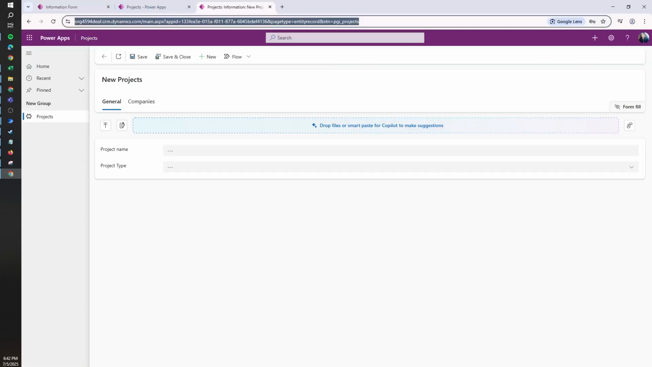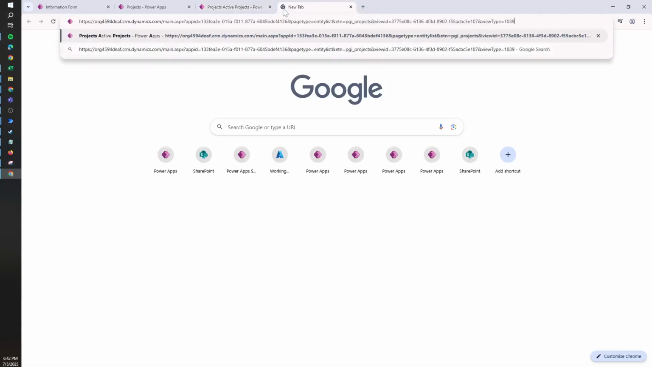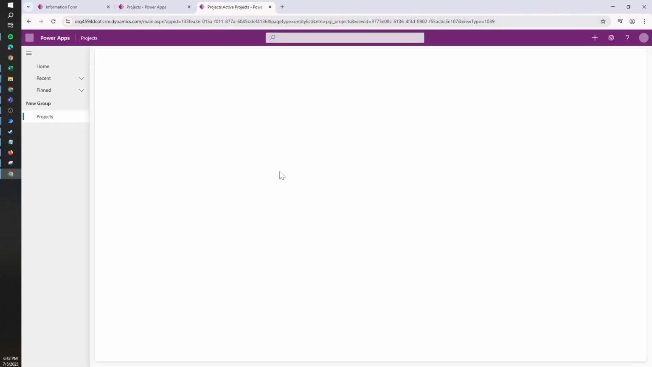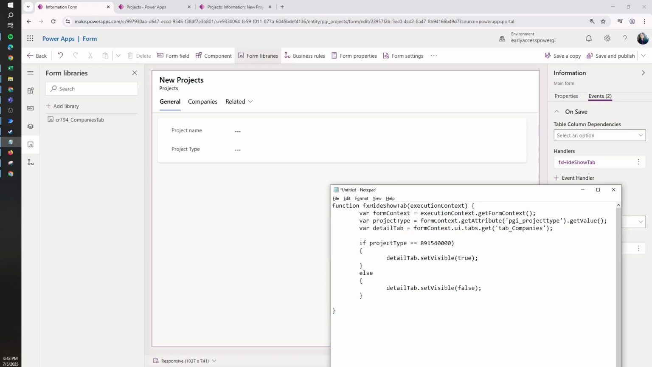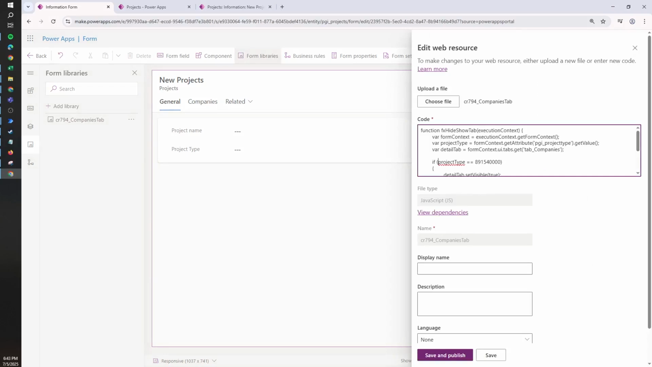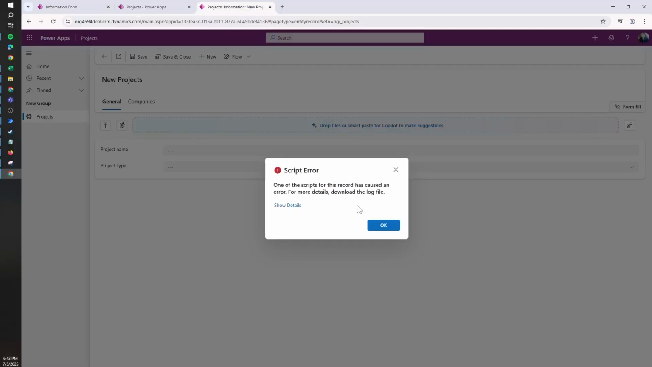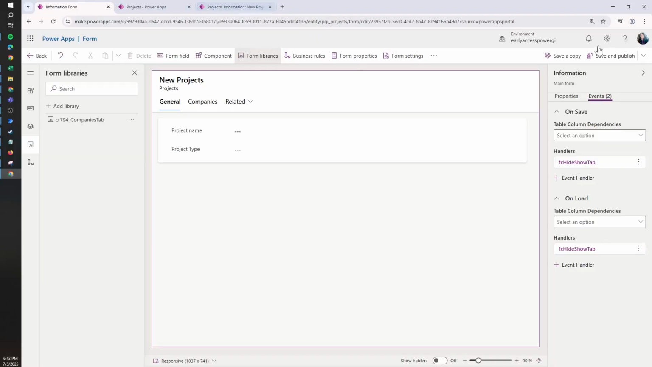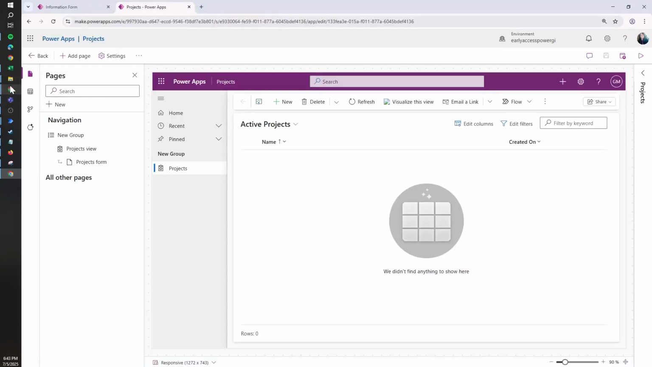And now let's execute again our application. So let's go here to projects and let's open a new tab. And let's click on new. And here I just realized that I was missing a parenthesis here, so we need to replace, unfortunately, the code. So let's go back to edit. And here we're missing a parenthesis. So let's save and publish. And after that, we will stop getting this error in our model-driven app. So let's save and publish again. And let's load again the model-driven app.